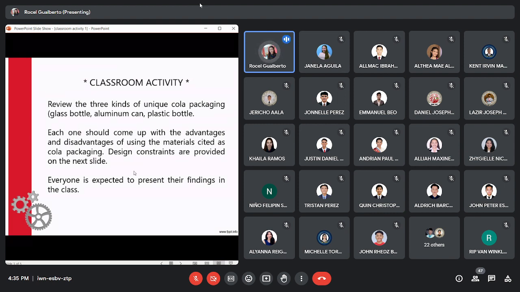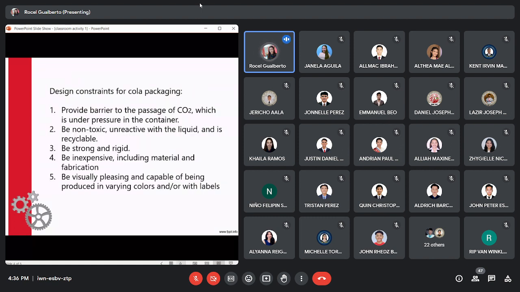How can we compare them? Okay? You use the following design constraints. Okay? So, in many ways po, pwede natin siyang i-compare. But then, let us be specific sa anong aspekto po natin sila i-compare. Okay? So, you have here the design constraints. Okay? So, you focus on these 5 only.